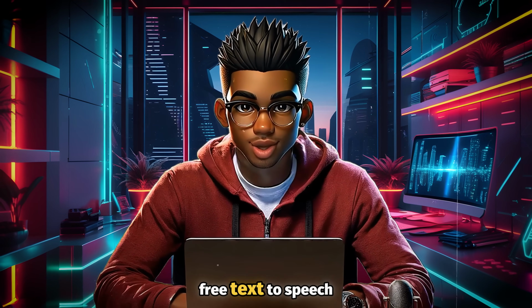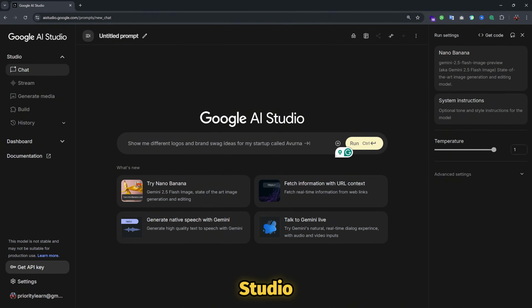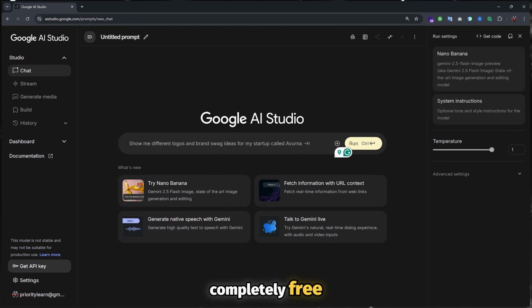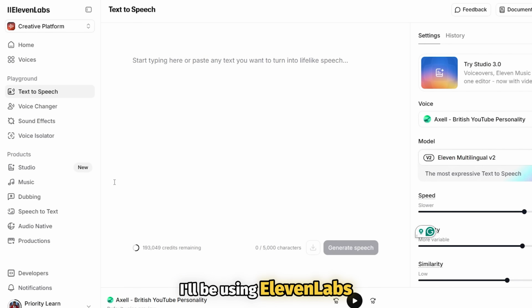If you want a free text-to-speech tool, check out Google AI Studio, as at the time this video was made, users can generate voiceovers completely free with their tool. I'll be using 11 Labs for this demonstration, as it's one of the best on the market. Feel free to choose the voice that you prefer, but I'm going to go with this random British voice.